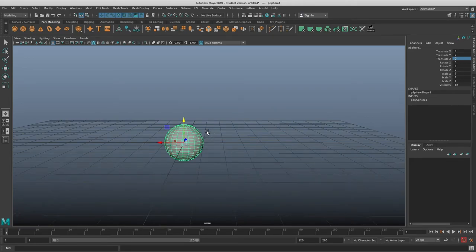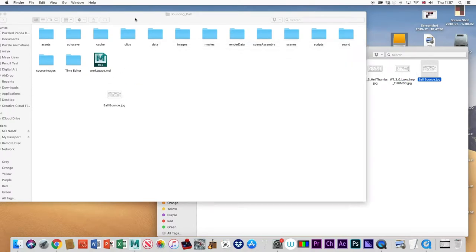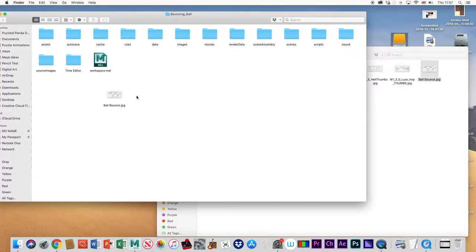Now I'm going to import an image that I'm going to use as my reference, and this is done all the time in animation. Animators use reference to guide you to animate. You're going to find your thumbnail. I'm going to provide this thumbnail; you can get it in the comments below. Select it wherever you've saved it and put it into your bouncing ball folder. You can put it wherever you want, just somewhere you know you're going to find it. I'm going to put it in images, so I know that when I come into Maya, I'm going to look in my images and that's where I'm going to find it.